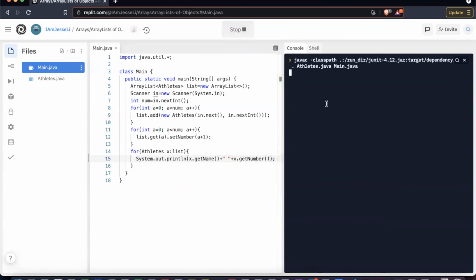Right, so let's run this. And I'll give the same input that I gave last time. All right, so now it prints this, which is the correct output.